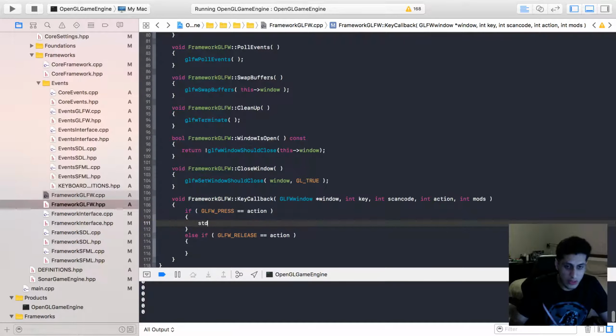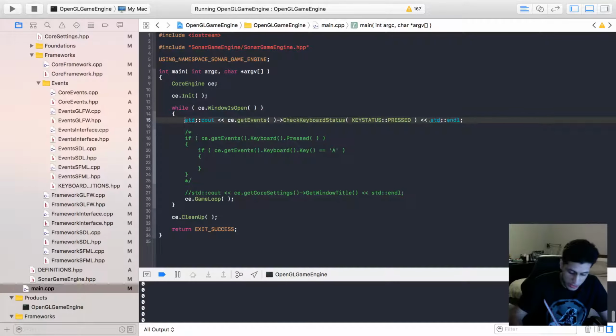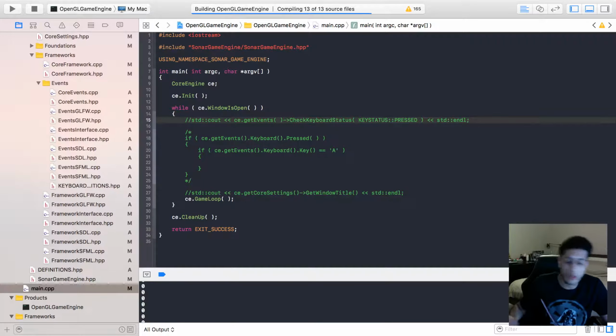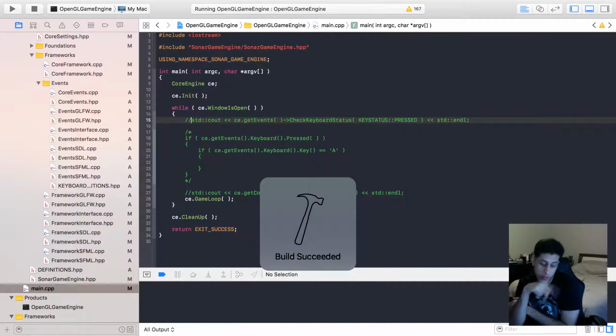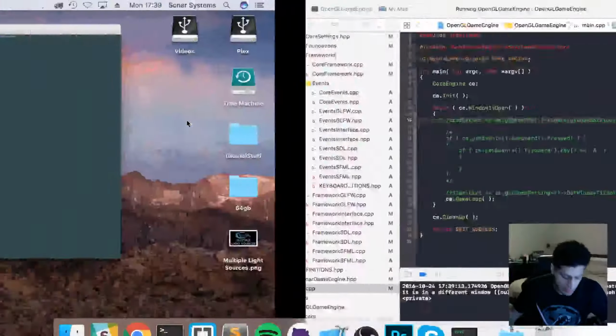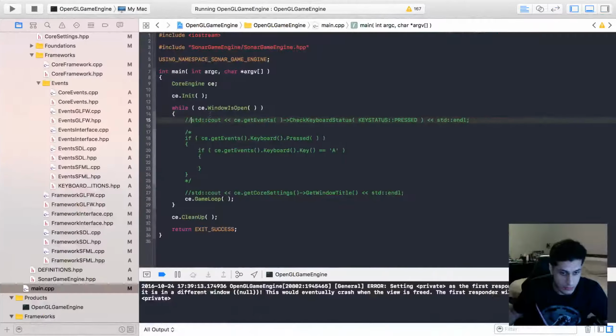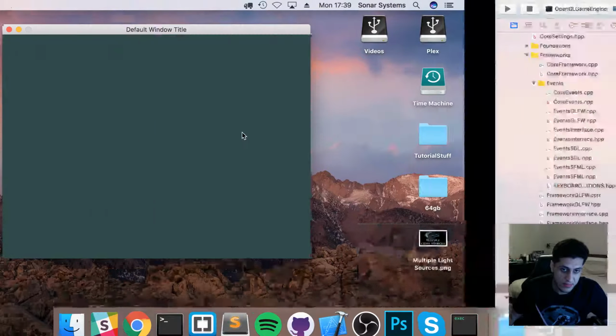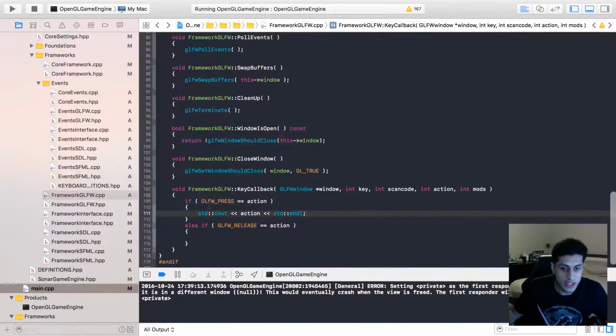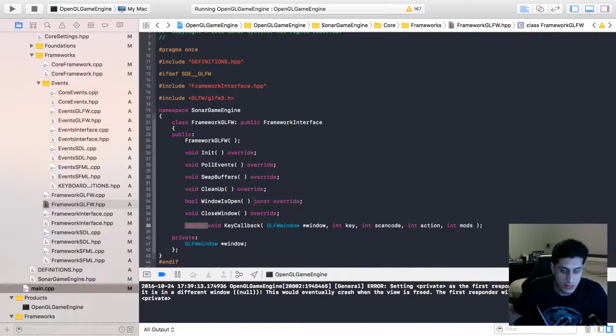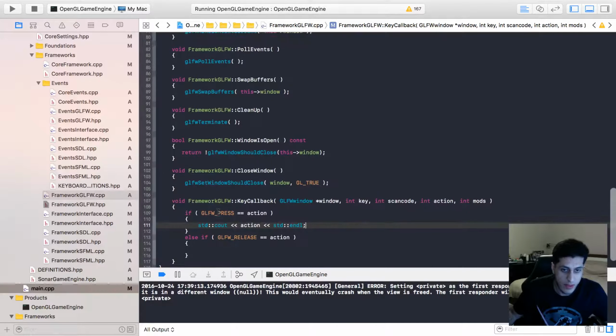So theoretically we should, actually I need to go to main, comment this there, because this is just going to make it hard to see. If I rerun this, we shouldn't get any output until we press a key. That's the theory. Yeah, it needs to be static. So there's a couple of things that I can do for this.